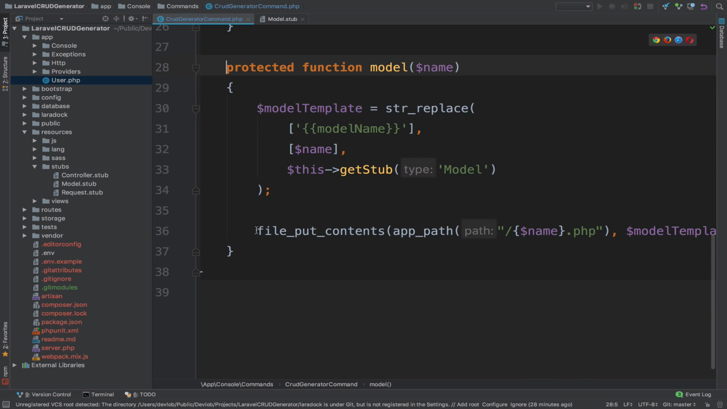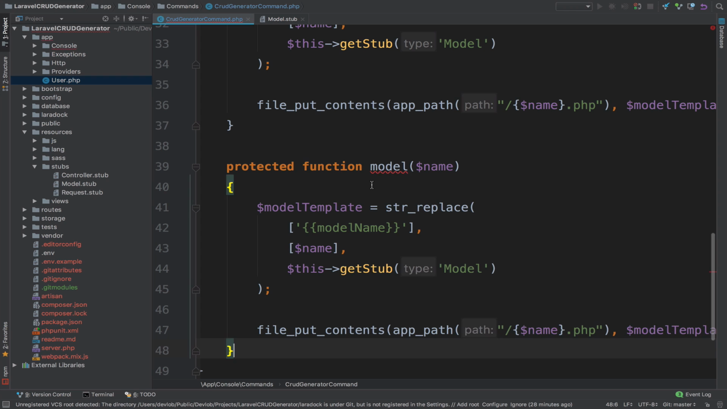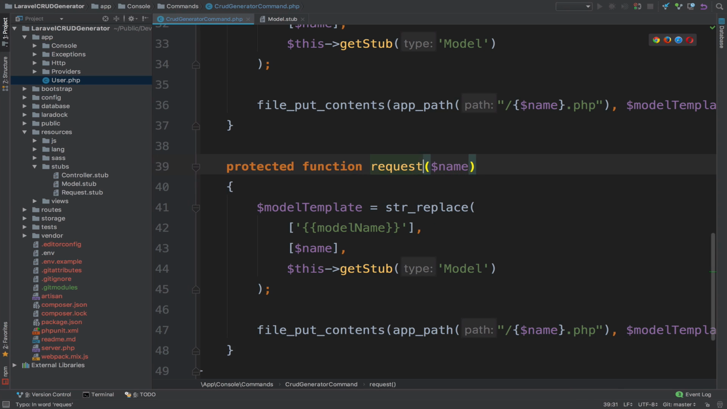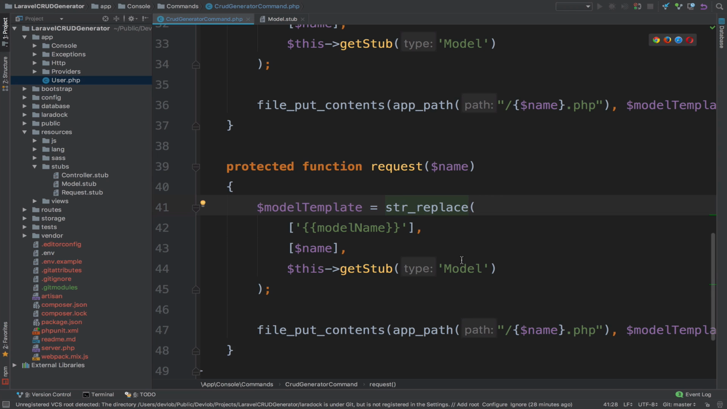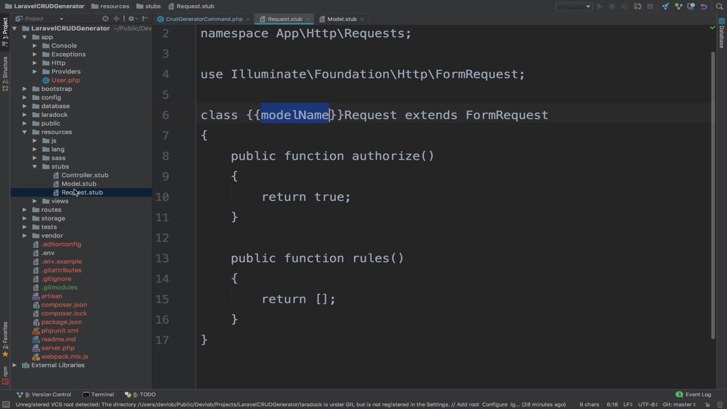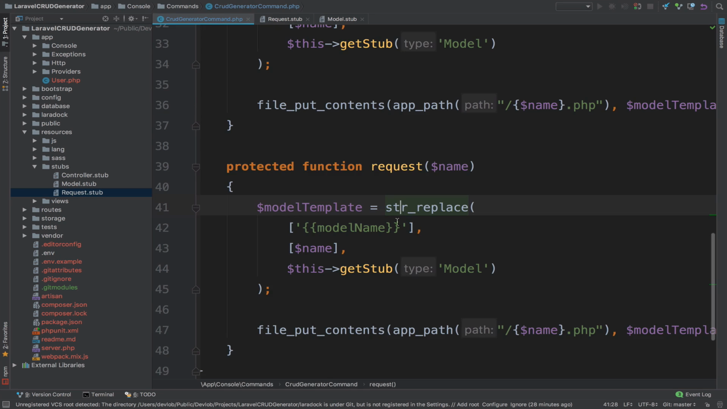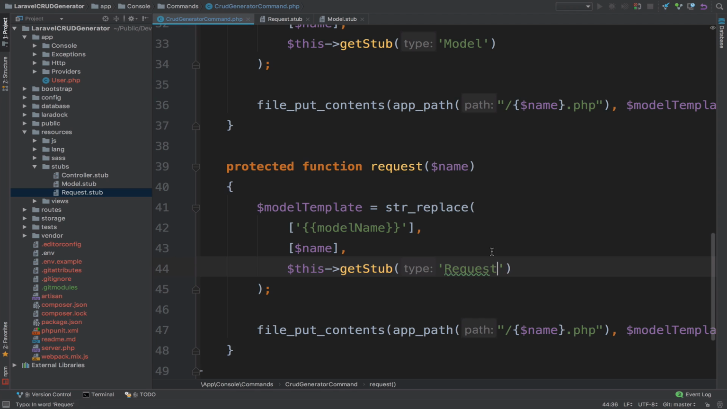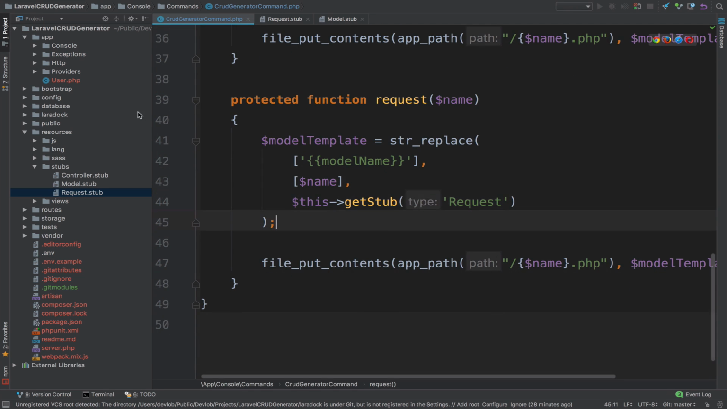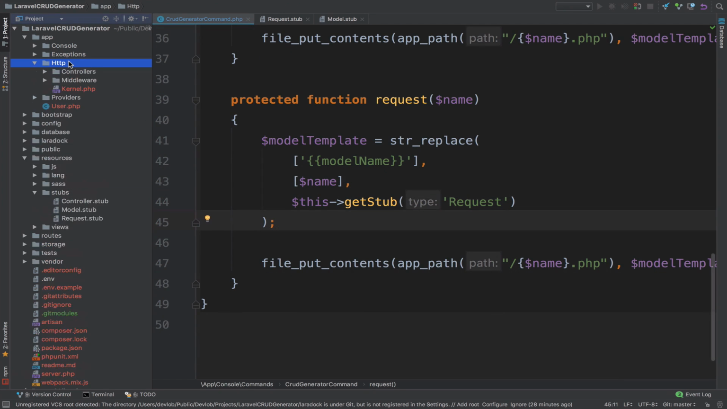Now I will copy this method and I will do the same for the request. So this is the request now. For the request, there is no big change because if you remember, the request is very similar to the model. We have just one placeholder, model name. So this is going to be similar. However, the get stub, of course, now this is going to get the stub for the request, not the model. And if I go to HTTP, you can see that there is no requests directory, right?